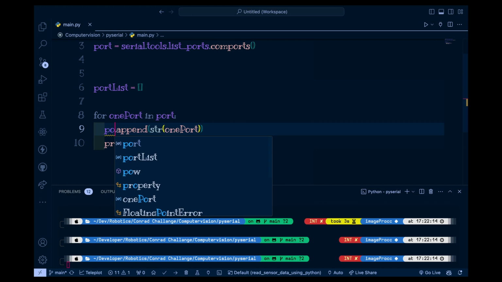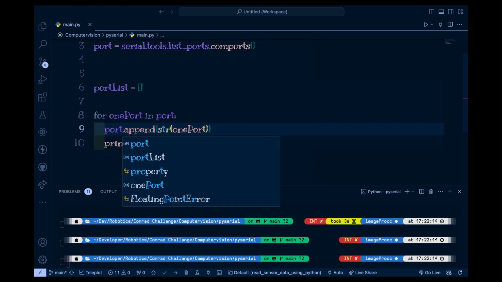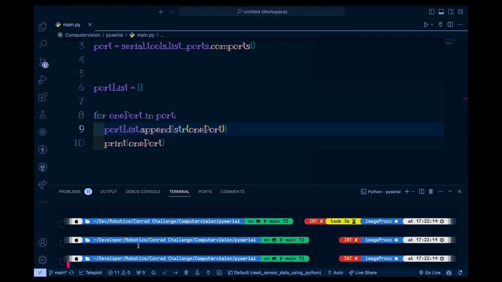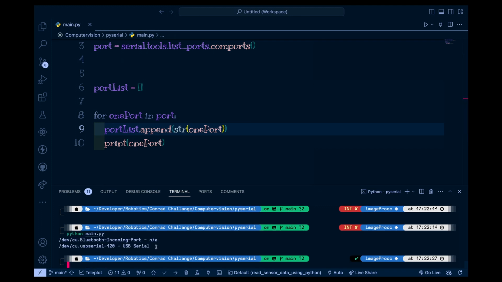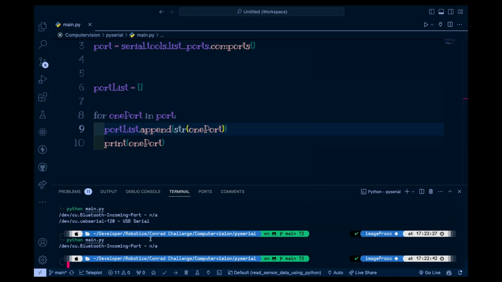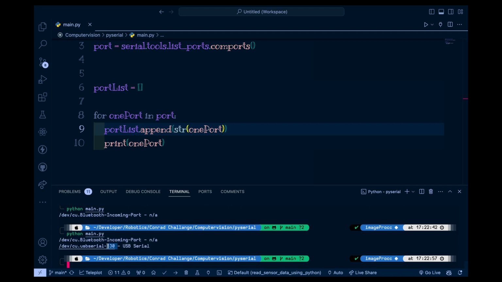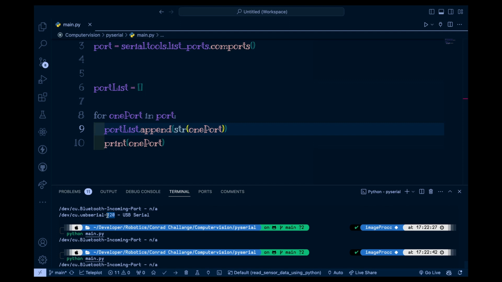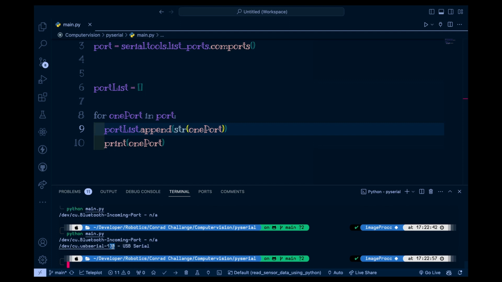Okay, port list dot append. Now if we run the code again, you can see the available port. I have already connected my Arduino with the USB port. Now if I remove it and rerun the code, you can see there is only one port. And if I plug the USB into another port, then the port number changes. This is 120 and this is 130. That means the port names are the same but the number is different.